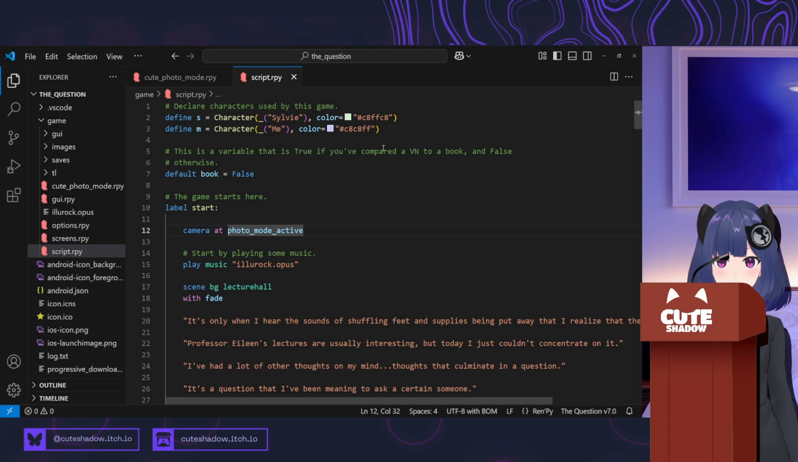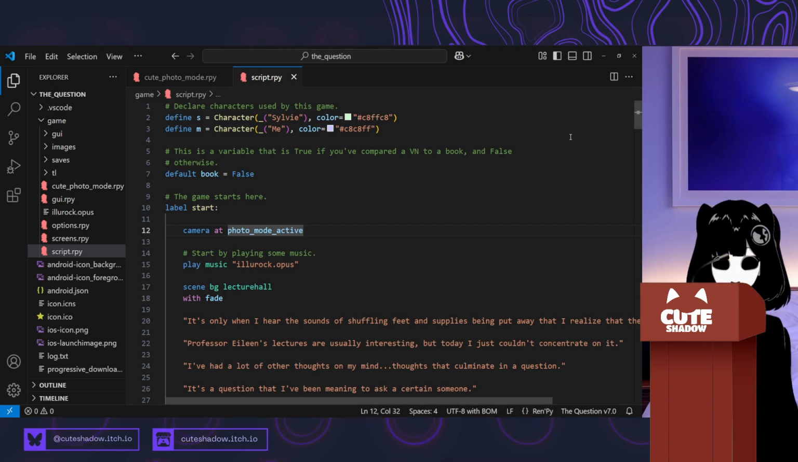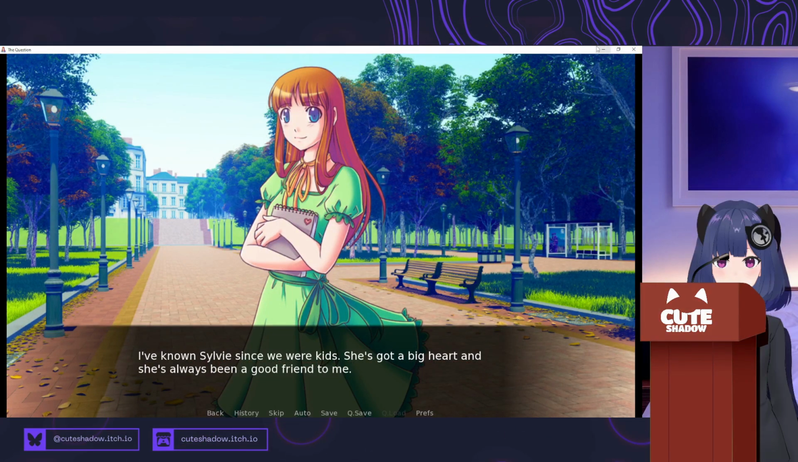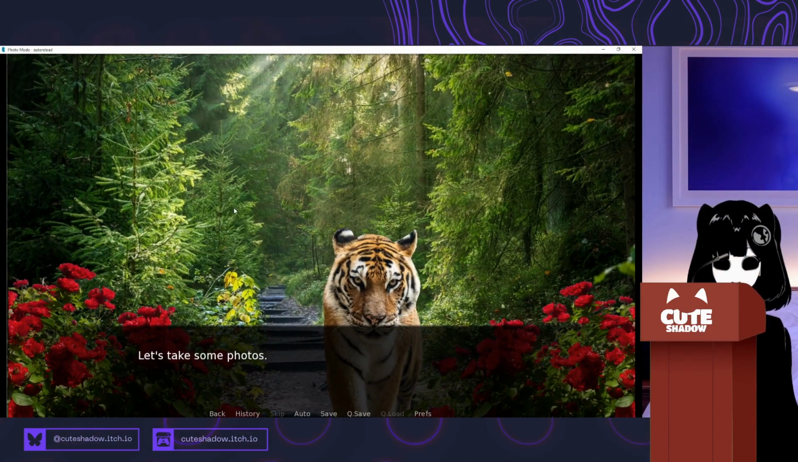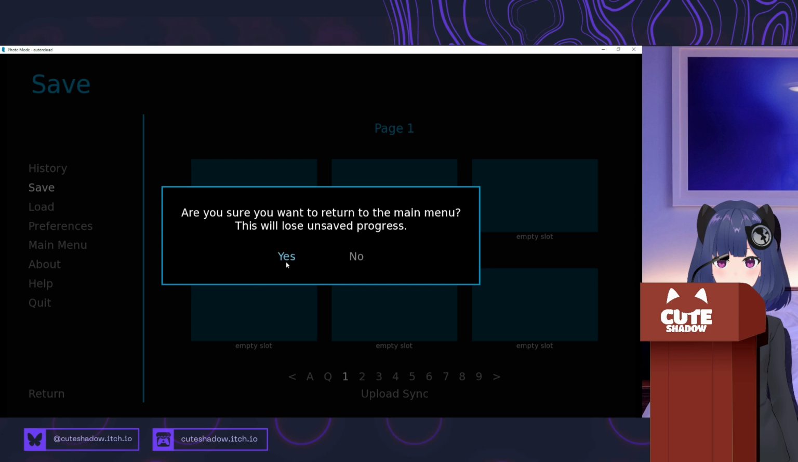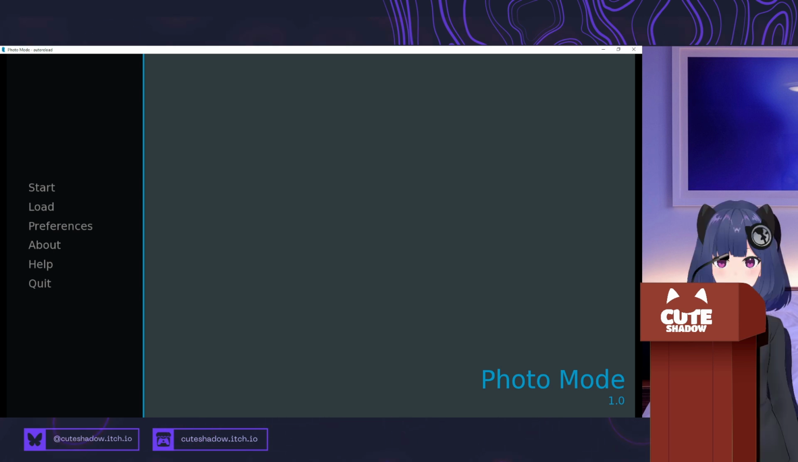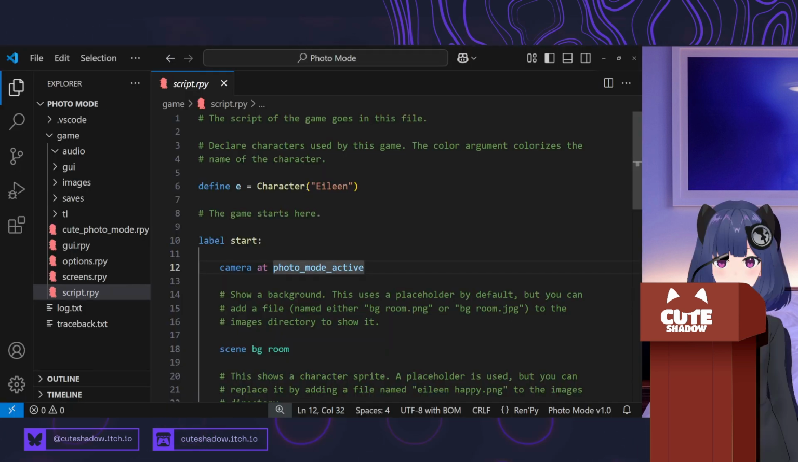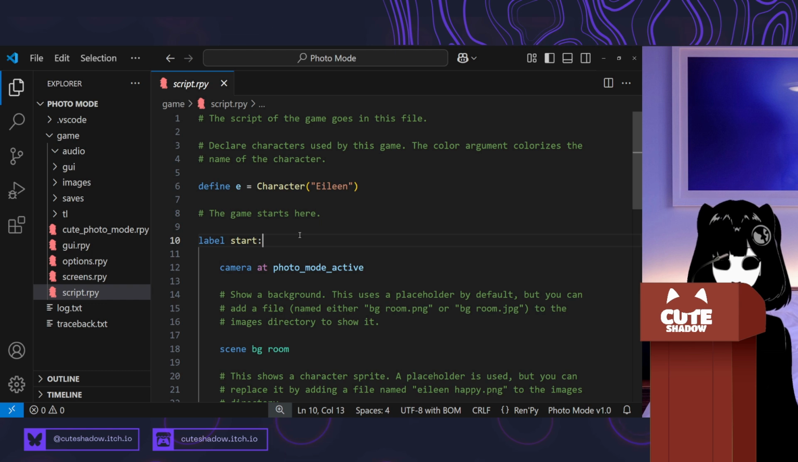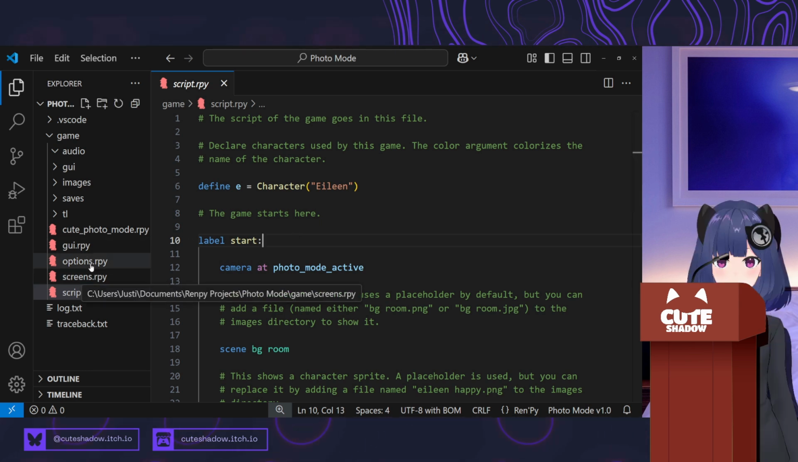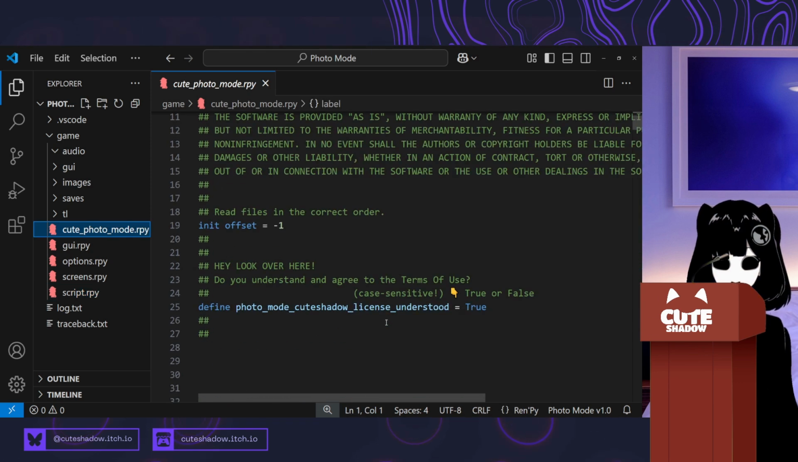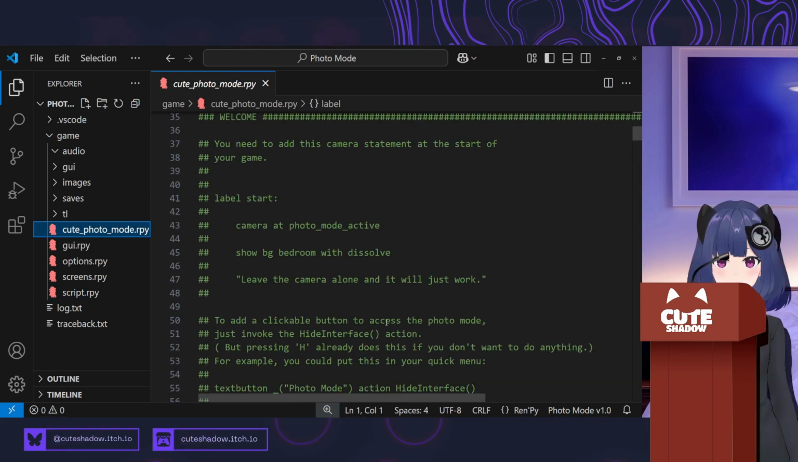So let's try to maximize your usage of photo mode in your game. So let's remove the question for now. I have this demo project. It's nothing interesting. It's just a pretty standard project. First, I want to add a couple settings into the game just to make photo mode a little bit easier to use.